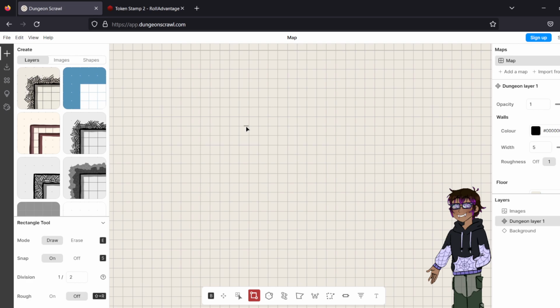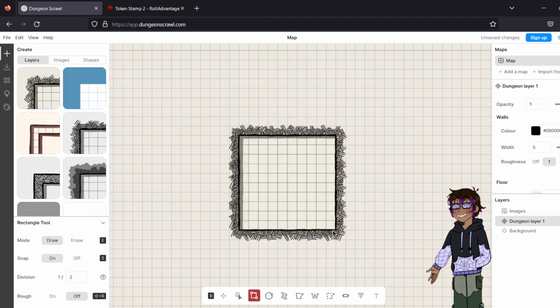I'm going to zoom out just a smidge, and I'm going to make a 10 by 10 room. We'll say that's going to be our entrance.